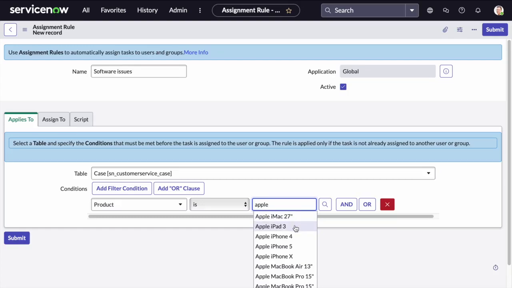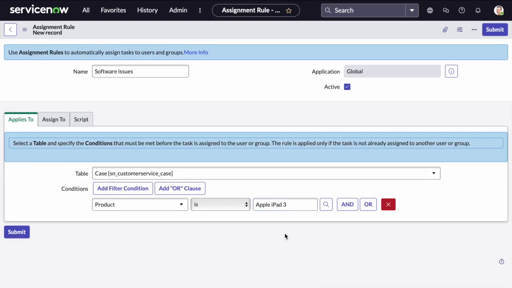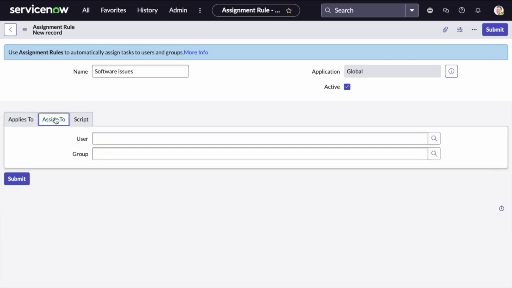Then we will go to the next section. In this section, we have two fields, user and group. The user corresponds to the assigned to field in the case form and group corresponds to assignment group.